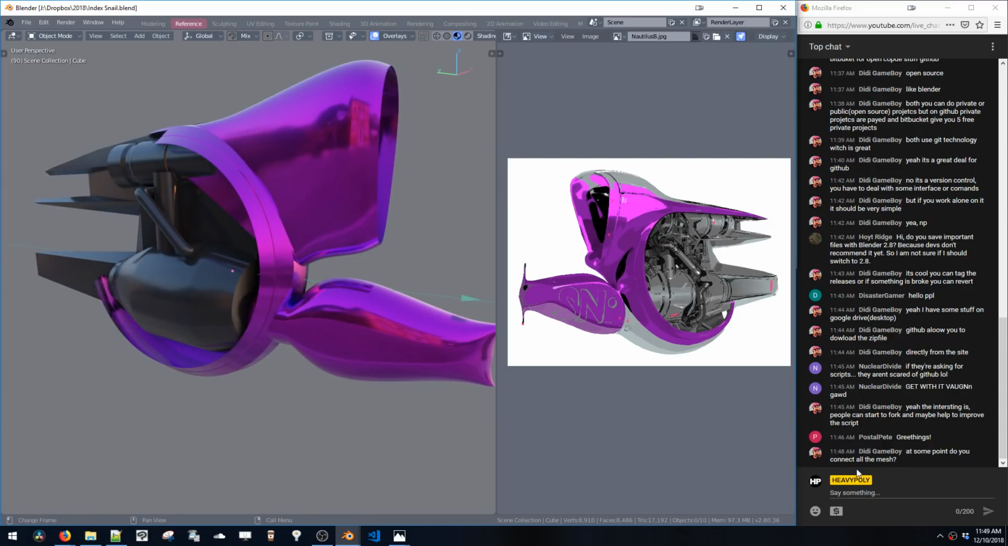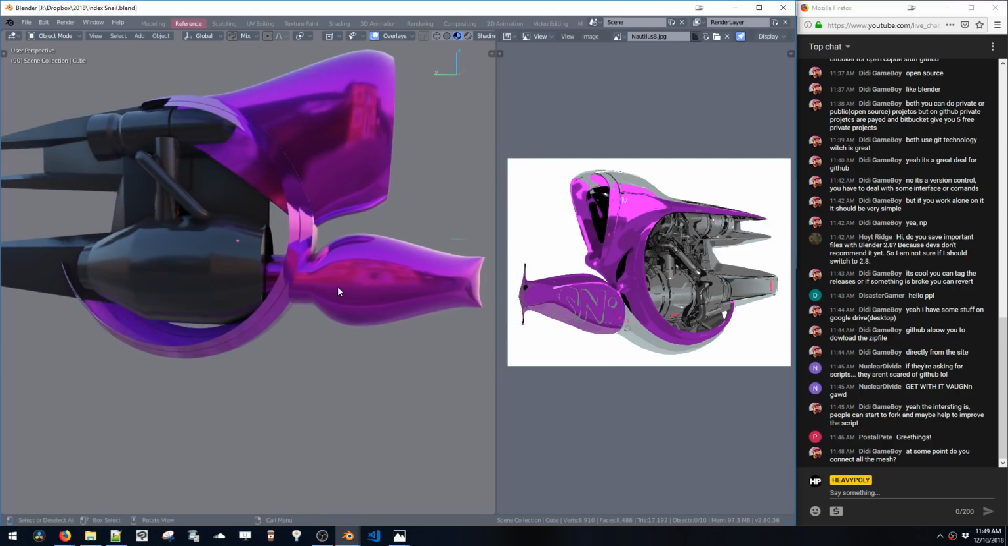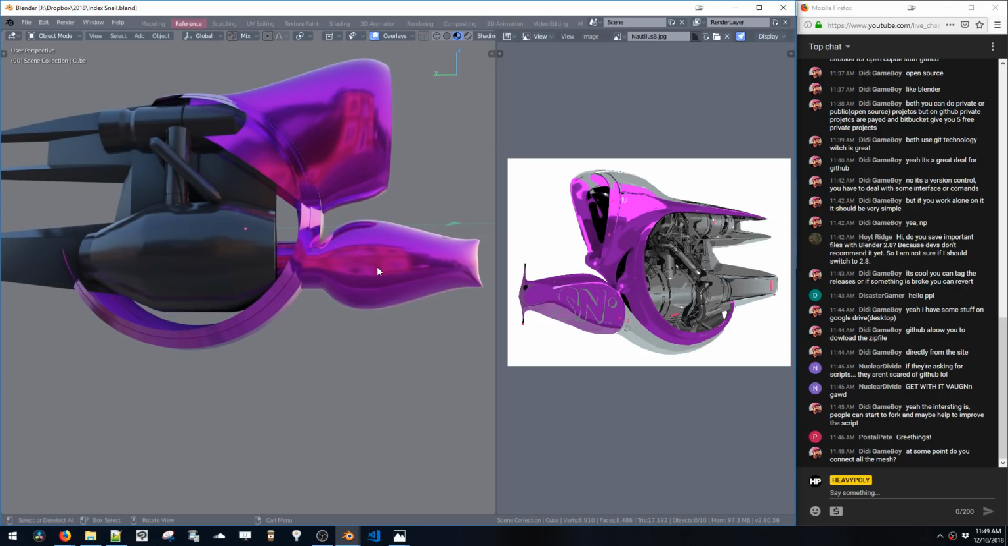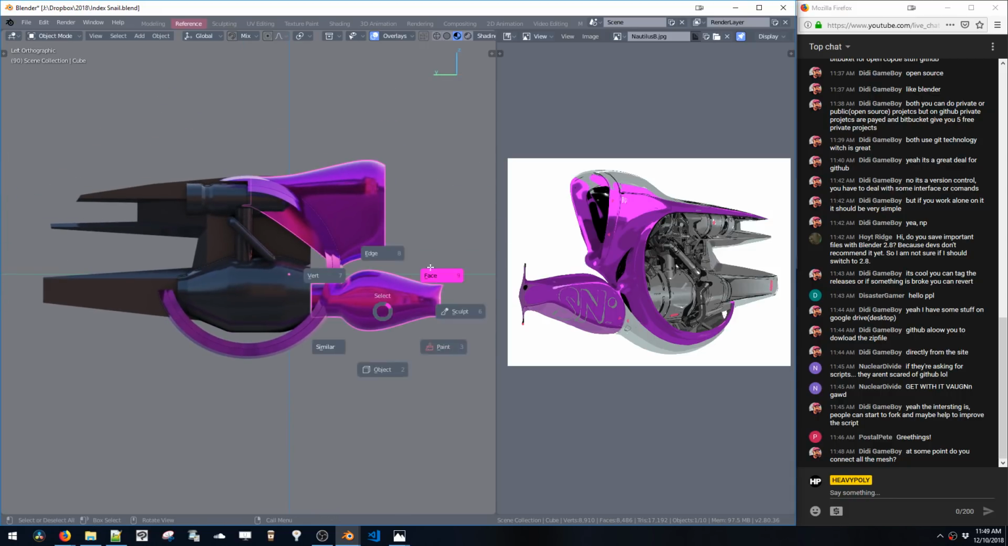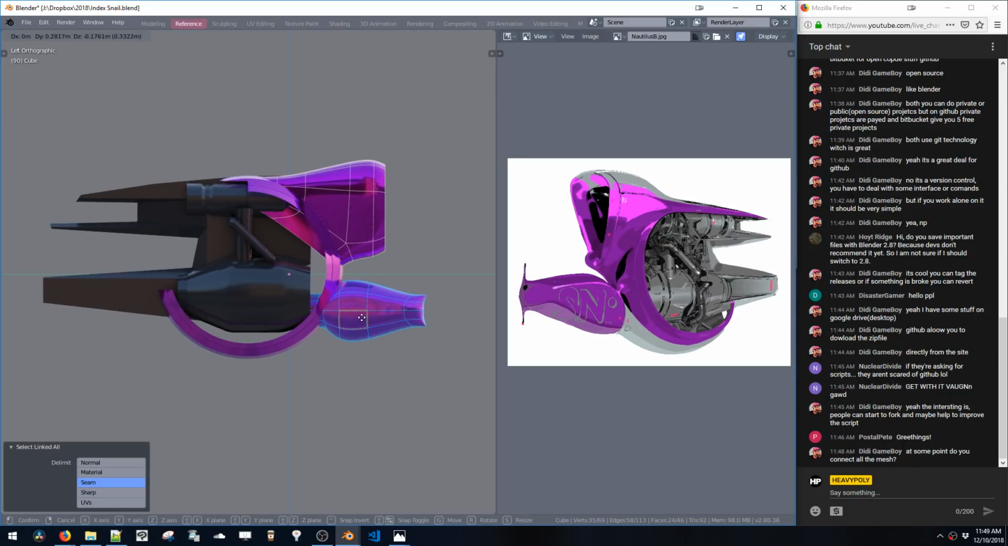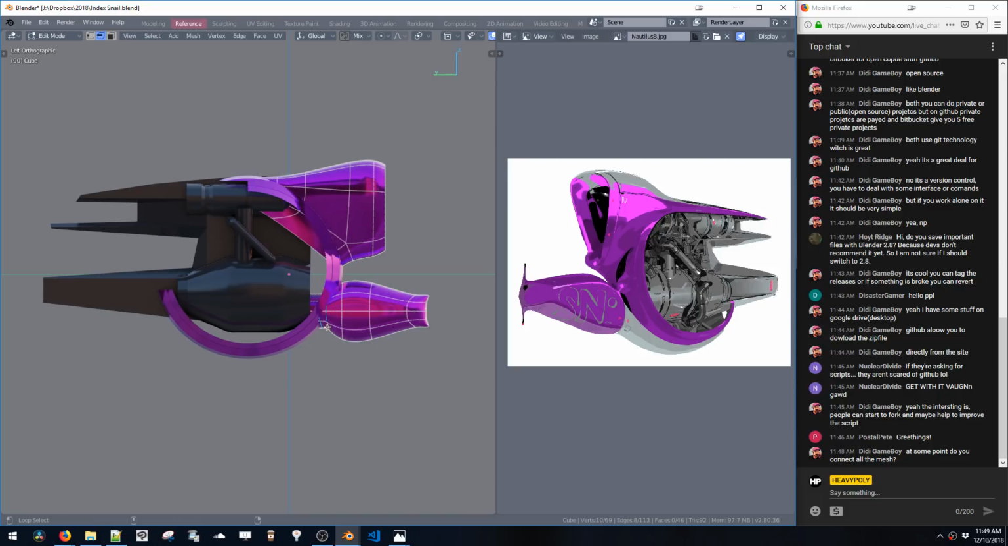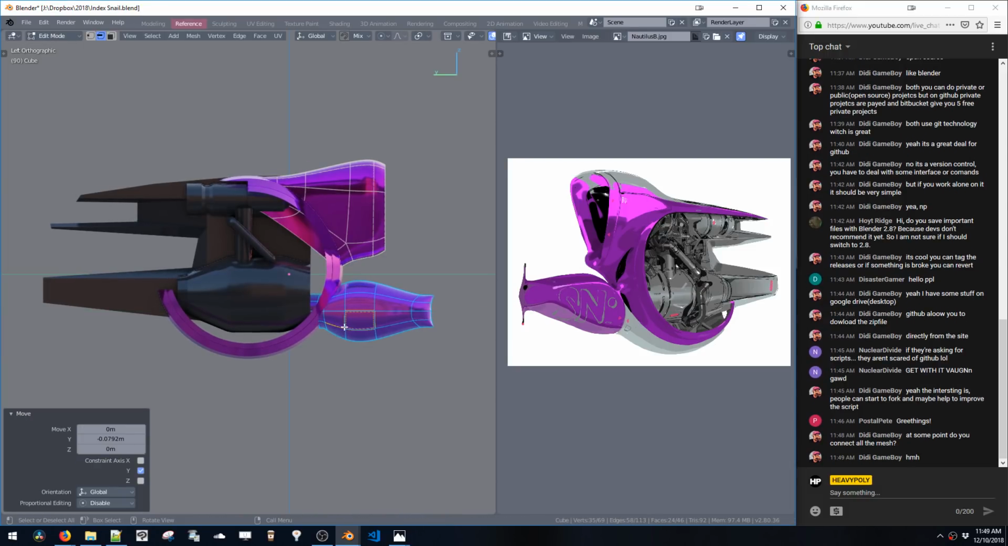At some point, do you connect all the mesh? Yeah, I'm gonna do that as late as I can, because I want to make sure all the proportions and the positioning of everything is good first, and then once I'm happy, I'll start to merge stuff in, because once you merge stuff, you can't really change it, right? It's all locked in. So I want to make sure all my proportions are good first.